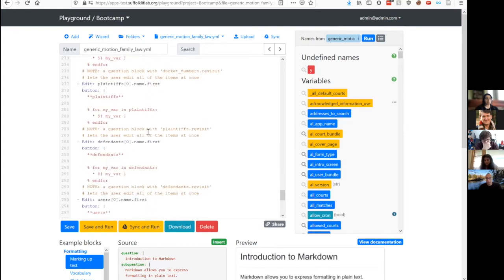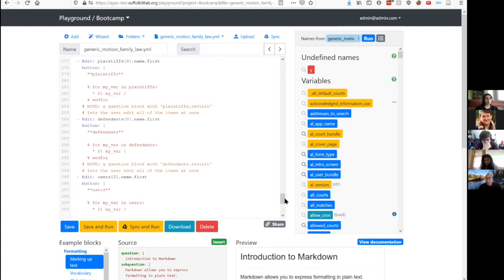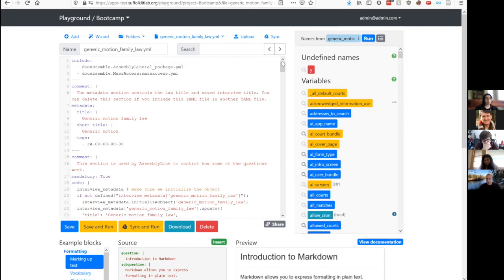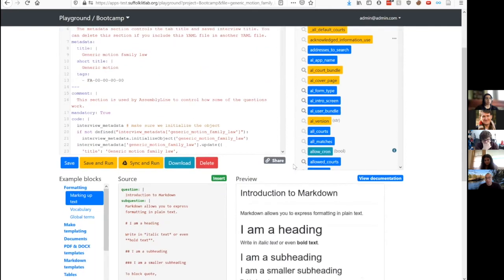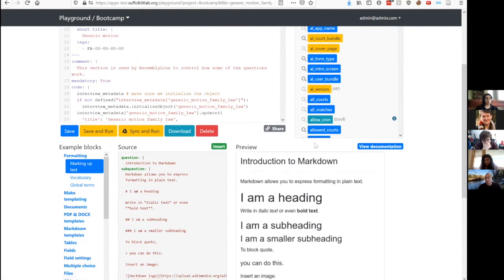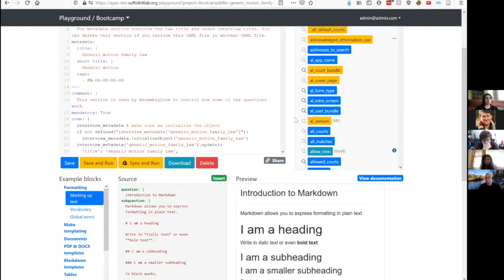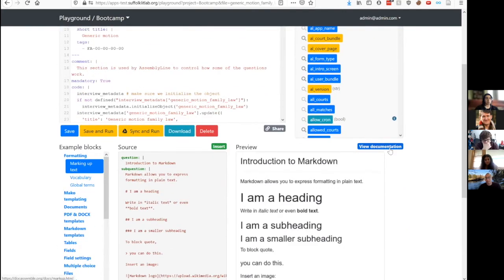That's really all of the navigation of the file I want to go over. There's some links in the documentation on the bootcamp page that will help you get more of a sense of what those different blocks do and how they work. I want to show you now how to navigate the documentation. So one place that you can always get to the documentation is from this view documentation button in the playground itself.